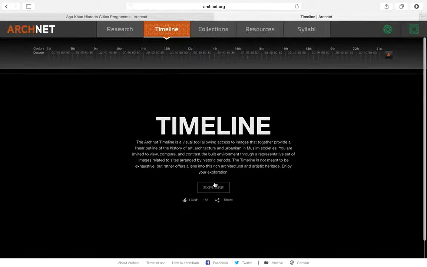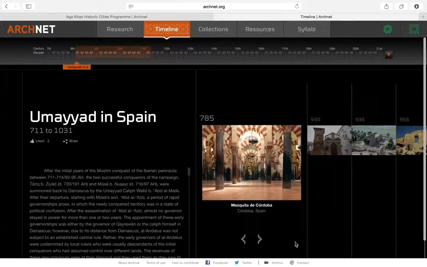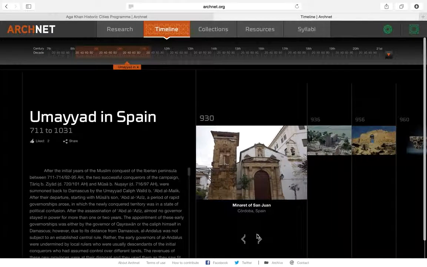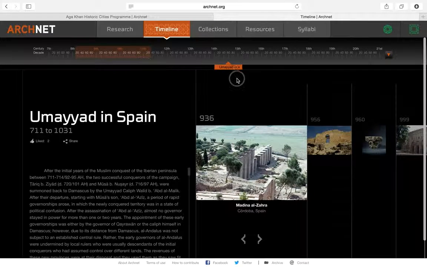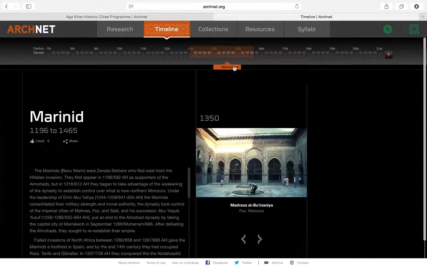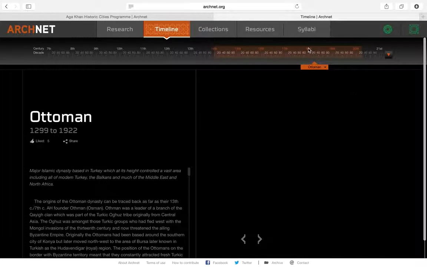Timeline is a very useful introductory tool for ArcNet. It is a dynastic history of Islamic art and architecture. You can pick a dynasty, go into it, browse the art and architecture, move between dynasties, etc.